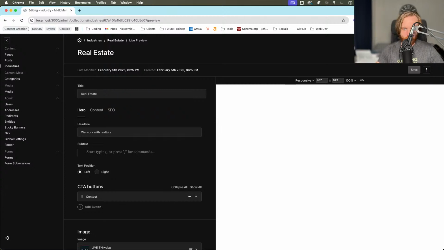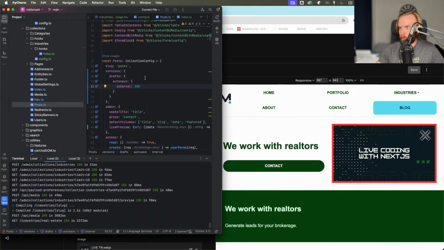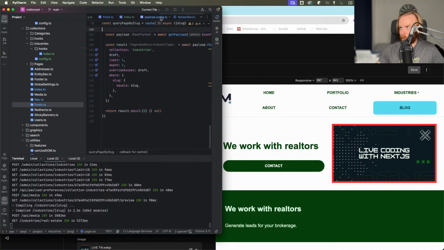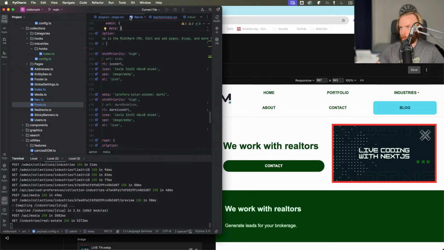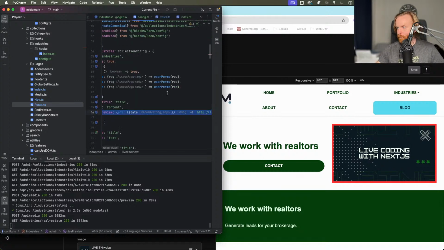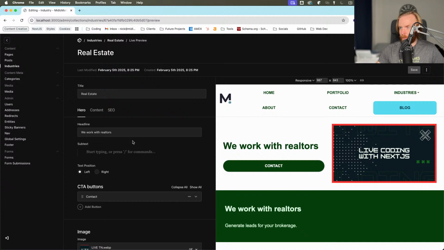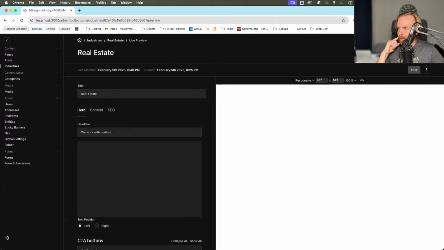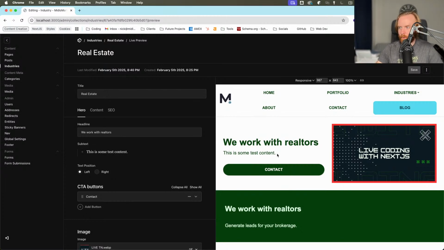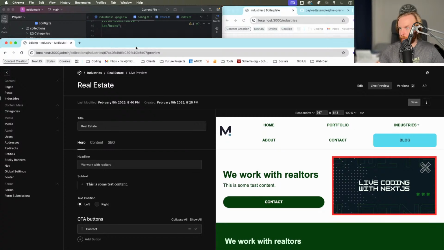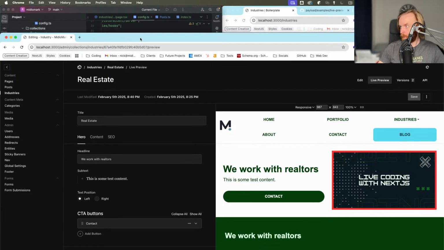I think I need to re-enable it here. So let's do that. No, it should be good. Config. Yes, sorry. So, cool. This is some test content. And I mean, it's nice that I don't have to go to my front end to see this, but I would much rather prefer that it automatically refreshes. So let's take another look here.